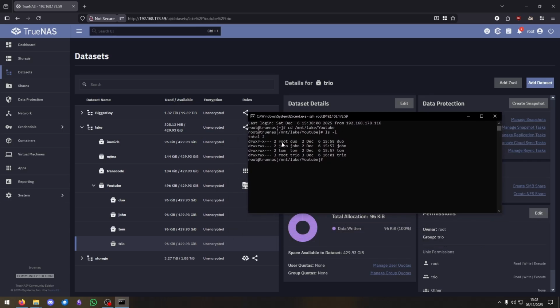So as you can see, this is the user. This is what we changed before. So here is John, so the user and the group. So this is the Duo folder. So the Duo folder, sorry, this guy's in the dataset, has the Duo group. Here has the John group, the Tom group, and the trio group has the trio dataset, which is completely fine.